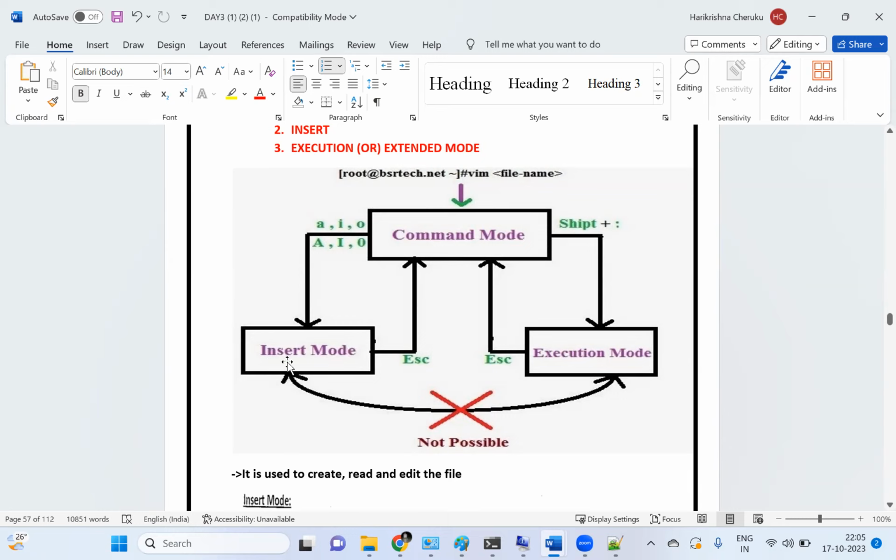But I want to save after the insert mode. So the execution mode is where we do that. How to save the file and exit, how to quit the file, how to save the file, or how to quit without saving. We do this in the execution mode.